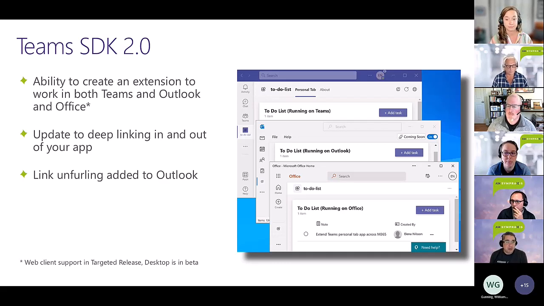There was a version 1, it's been out for a while. There've been sort of various stops and starts on providing a new update to it, but this was actually a really consolidated update, rework of the SDK. And some of the highlights are, it gave us the ability to, instead of just doing Teams extensions, build extensions in Teams and Outlook and the Office web apps.